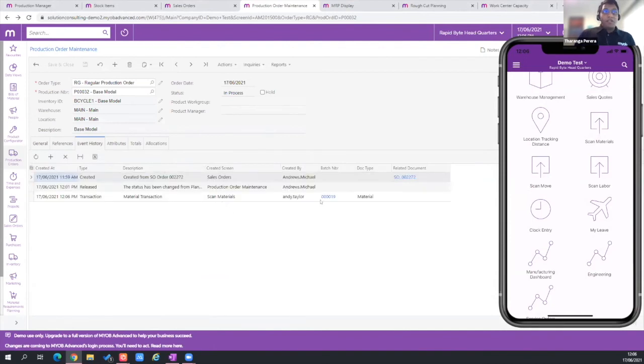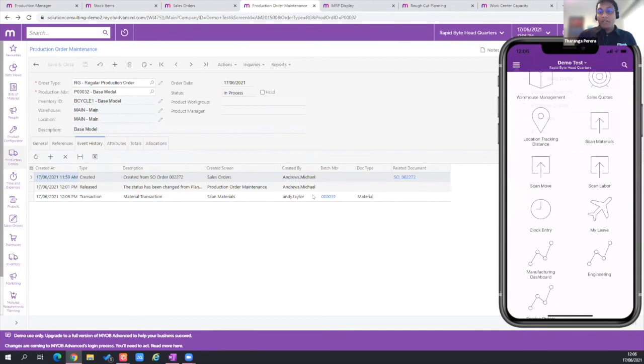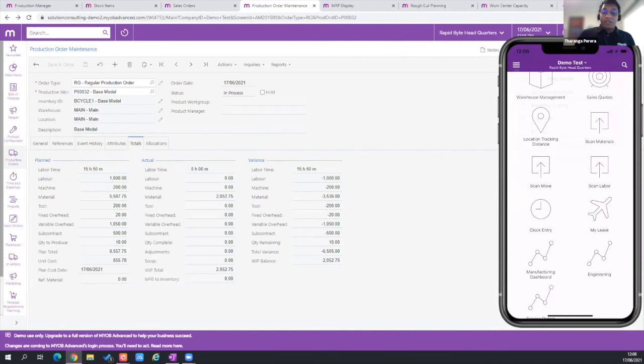that scan materials is now updated. So I've logged in as Andy Taylor in my system. It's Andy Taylor, yep, it is. So that's the transaction which has now updated this production order in real time. And you can see the total of that material cost has also got updated for this production order. So you can see that we're flowing through.